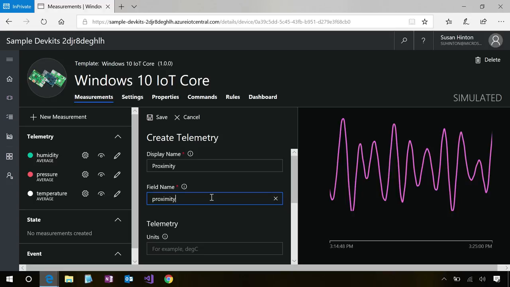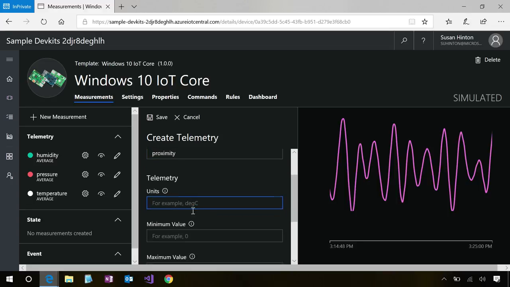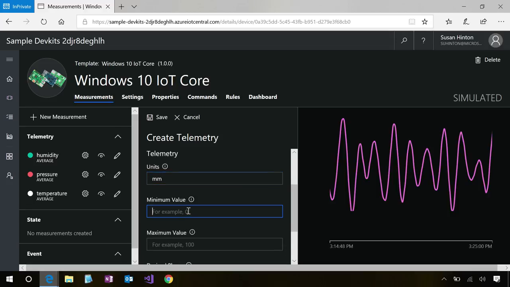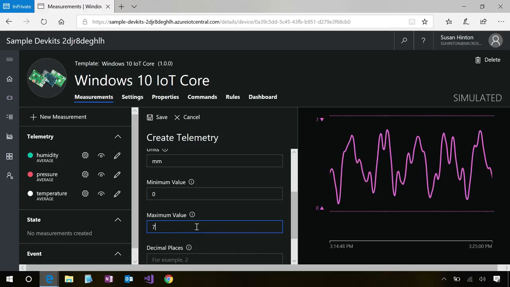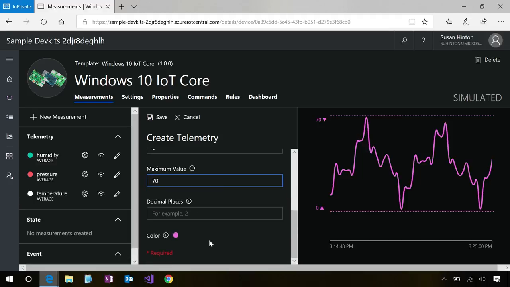So when we send a JSON object, we have things like a property for humidity, pressure, temperature. If we added another one for proximity, then we've got that. And then the units would be, it was millimeters, I'm trying to remember. And then the minimum value would be 0 millimeters away. And then the maximum value that this can read, I think, was 70 millimeters. But I need to check that. Cool. And it's actually simulating what it will look like in IoT Central. That's cool.